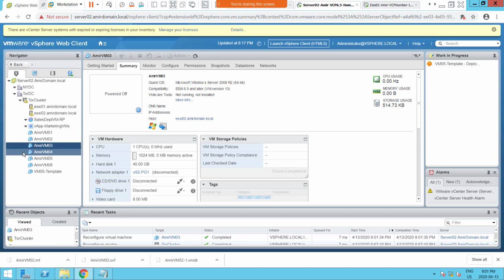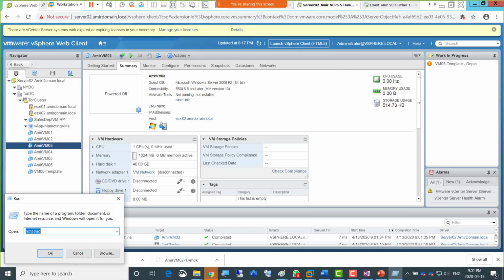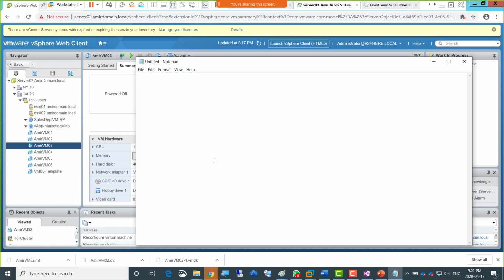Now, as I'm saying again and again, fault tolerance is a very sensitive application. It really strictly adheres to all the prerequisites. So guys, better just open a notepad somewhere and try to remember your configurations there. I'll just go for notepad here, and my VM03 is on ESXi02, because I'm going to put its partner elsewhere. And one more thing, what data store? We need to know that too.